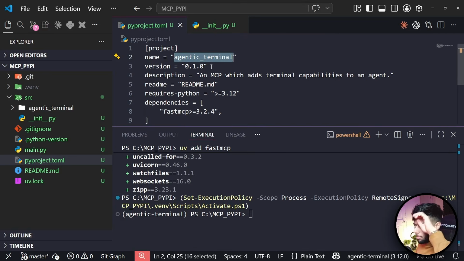So whenever a person is using any package, for example pandas, pandas is the package name, right? You say uv add pandas or pip install pandas. Make sense? But when you use pandas, how do you use it? You write import pandas as pd.